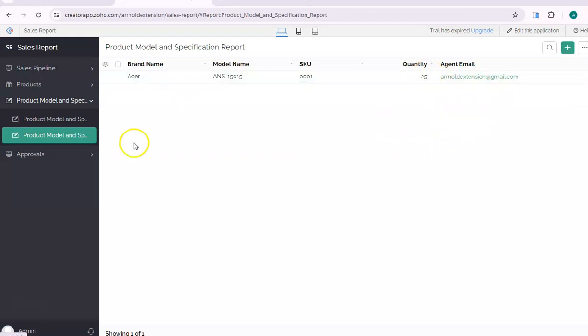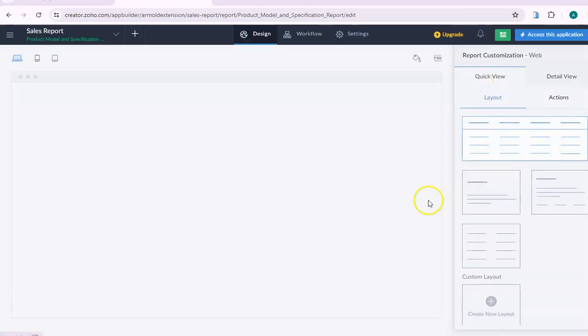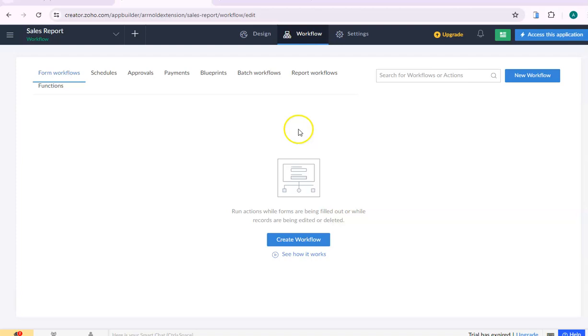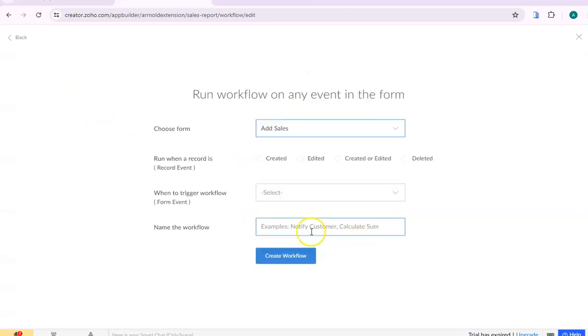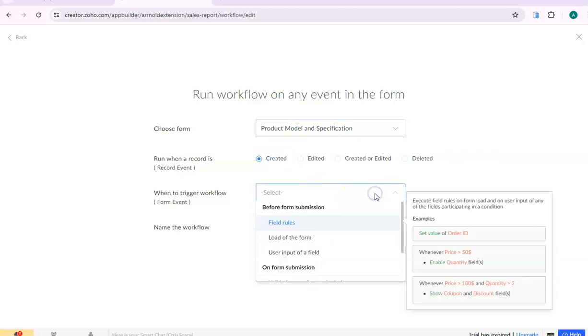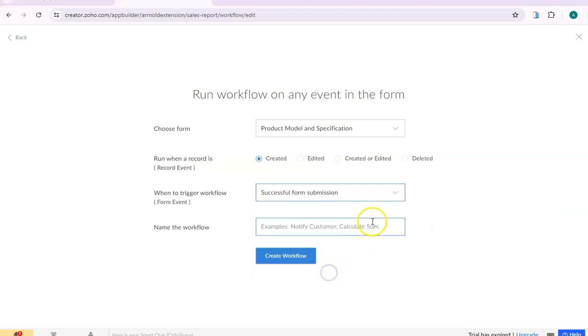To begin with, let's navigate your screen and edit this application, go to workflow, and create a workflow from scratch. Choose the product model and specification form, and it will only run when a record is created, triggered after a successful form submission. So whenever a record is created, the workflow will be triggered and the process will run. Let's name the workflow send mail, and create the workflow.